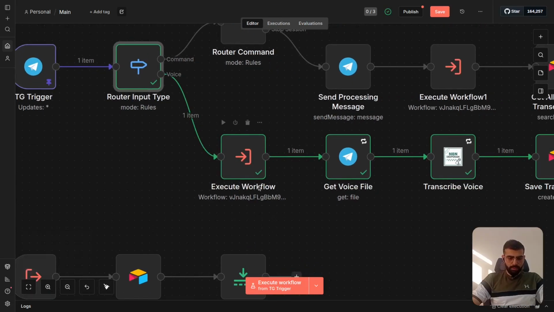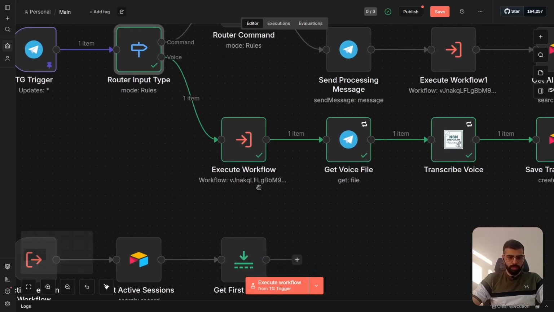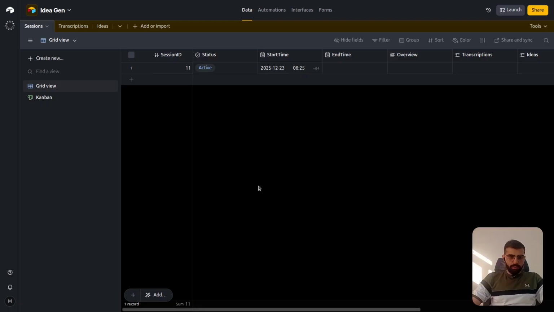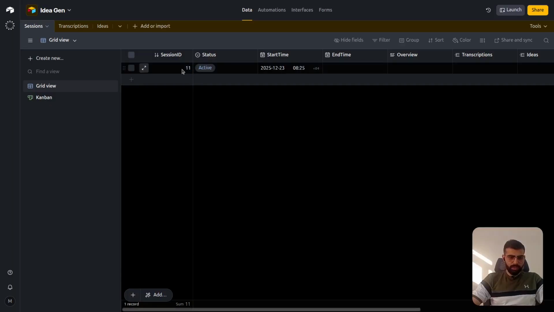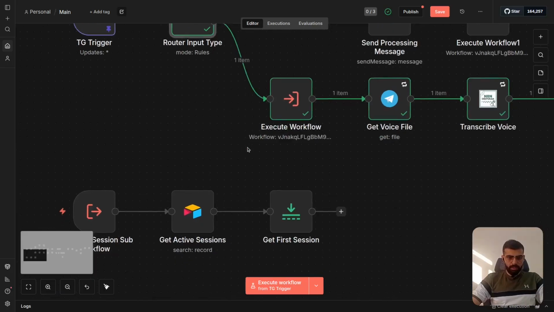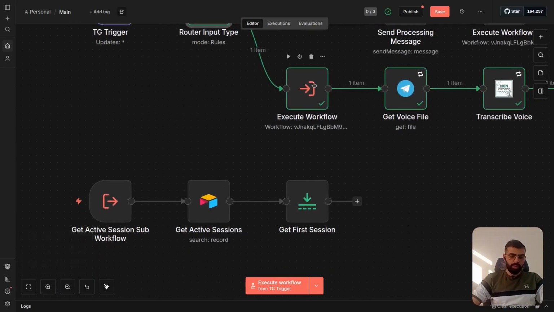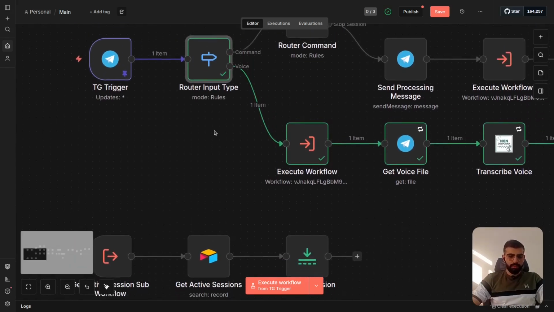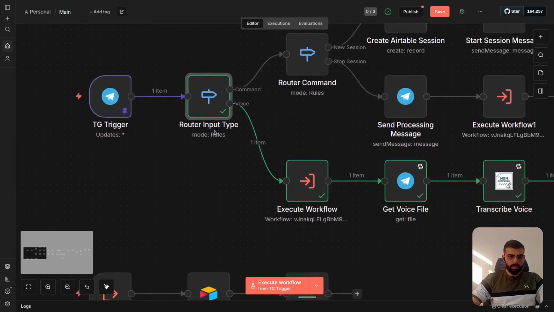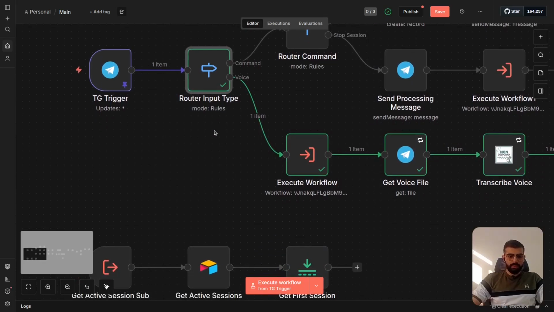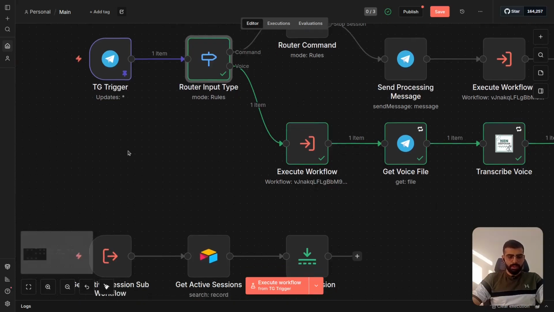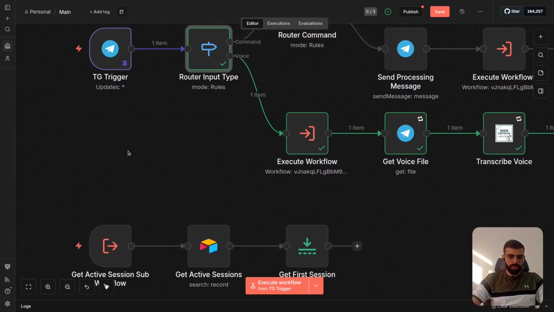So the next thing that we want to do here is that we want to know what was the current session ID. As I told you, the only reason that we have implemented this session system is to know what is the current session ID. So what I've done here is that we have created a sub workflow. And the sub workflow means that we create a workflow like any regular workflow, and instead of using triggers like Telegram trigger or manual triggers or any other trigger, we're gonna trigger this workflow using another workflow.